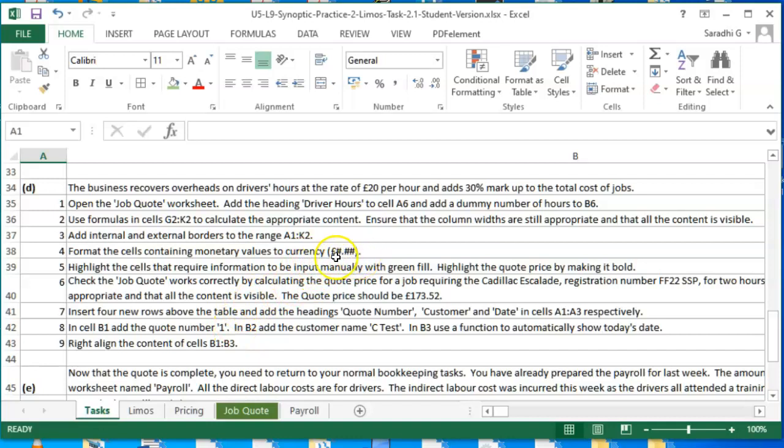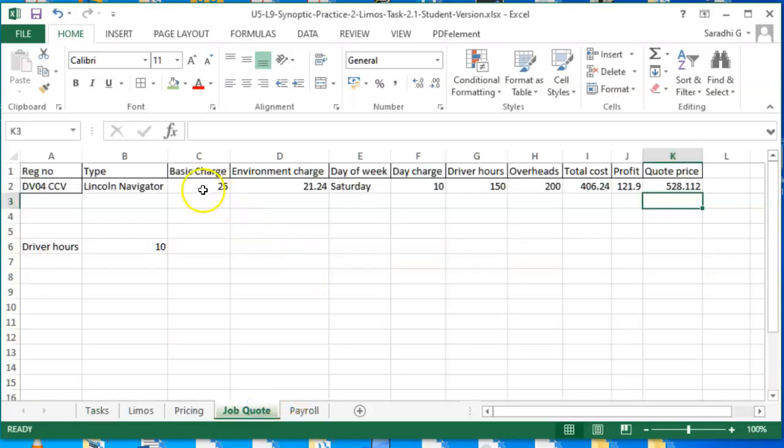They want to change all the monetary values to currency with a pound sign. So let's do that. Select all the monetary values.